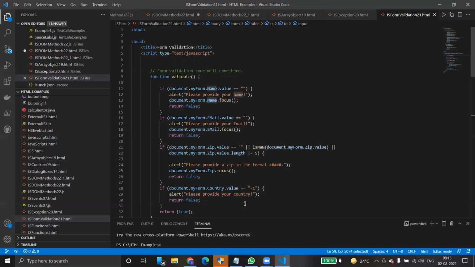Similarly, country also. If it is -1, then please provide your country. You have to provide a country name here, and it returns false.